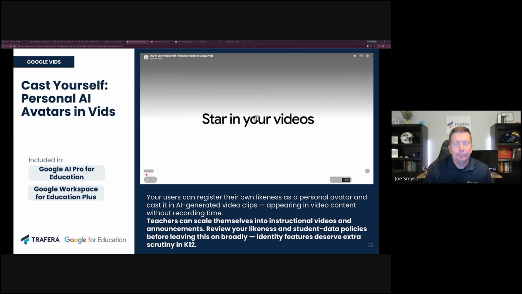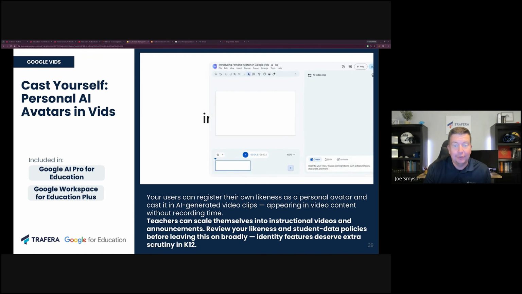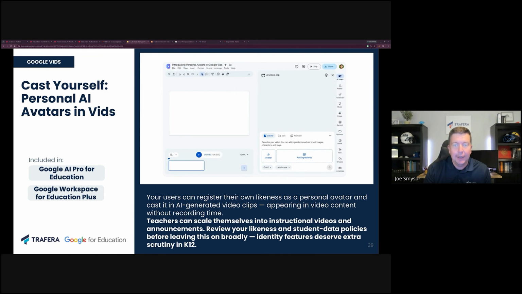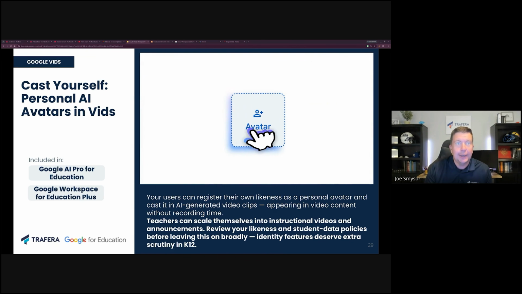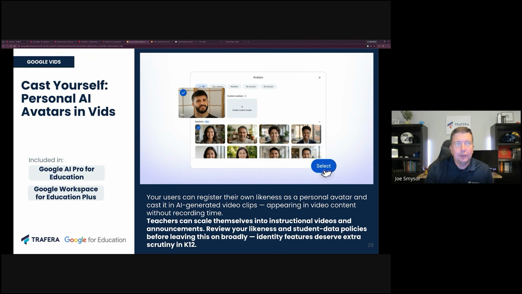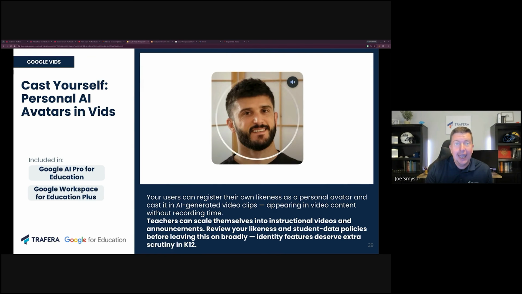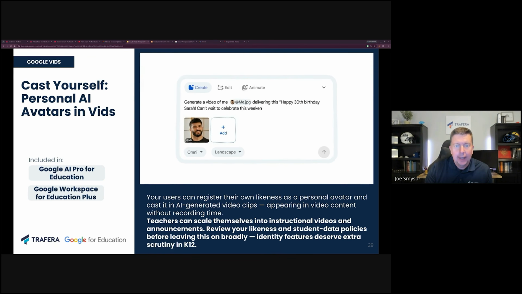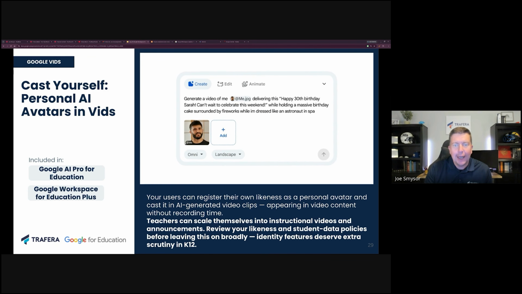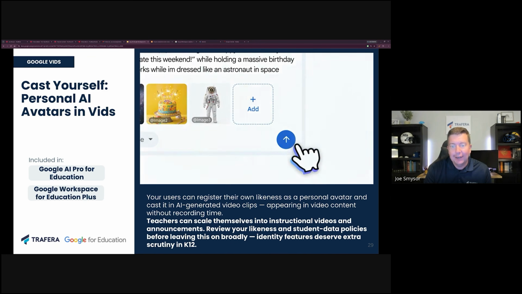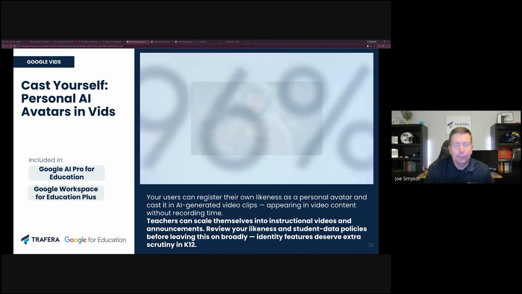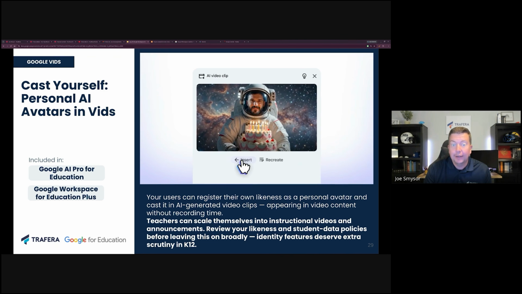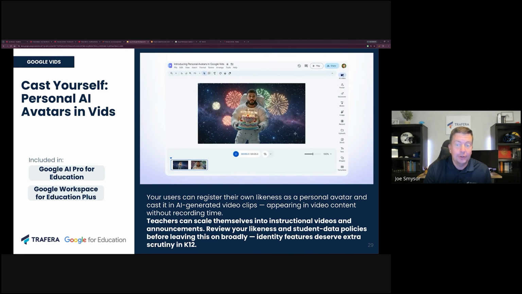As we keep going, a compelling new feature is coming to Google Vids that brings personalized digital media creation to your team. Again, this is powered by Gemini Omni, but now you have the ability to generate personal AI avatars as well. With these, your users can create a custom AI avatar of themselves and cast that avatar directly into AI-generated video clips. Staff simply perform a video recording setup to create their own digital avatar.